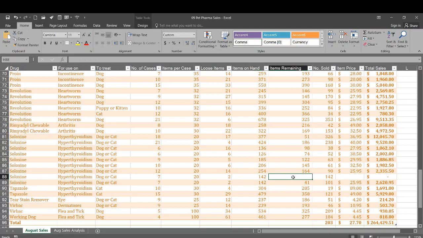Then we're going to go over to the next one in column H, I believe. And we're going to type 41. In column I, for item price, we're going to use the value of $25.95, and we're going to tab over, and so it's going to give us a value. It's got a formula in there.